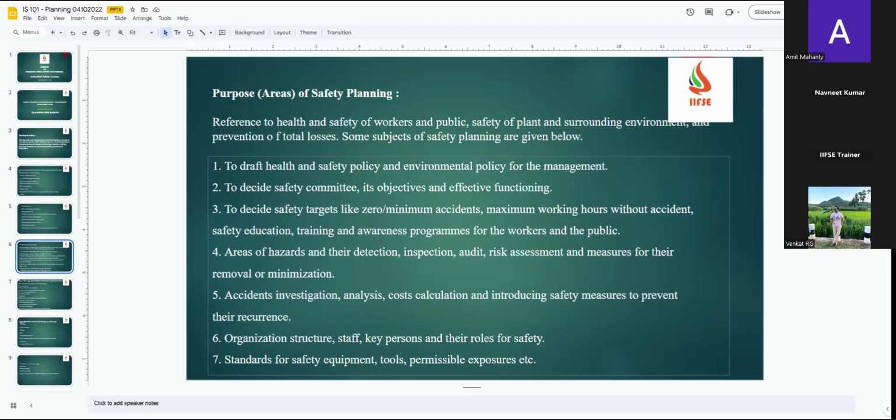When you talk about permissible exposures, we discuss in IS 104 and 106, where we cover occupational health or occupational hygiene, industrial hygiene.